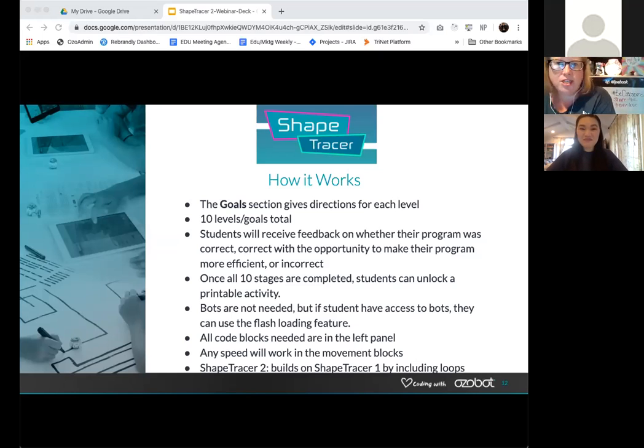Which is something to consider. Like the first time you implement it, do you just want them to get to do it? Do you want them to master it? Is it something you want them to go back to? So definitely think about that when you do it.